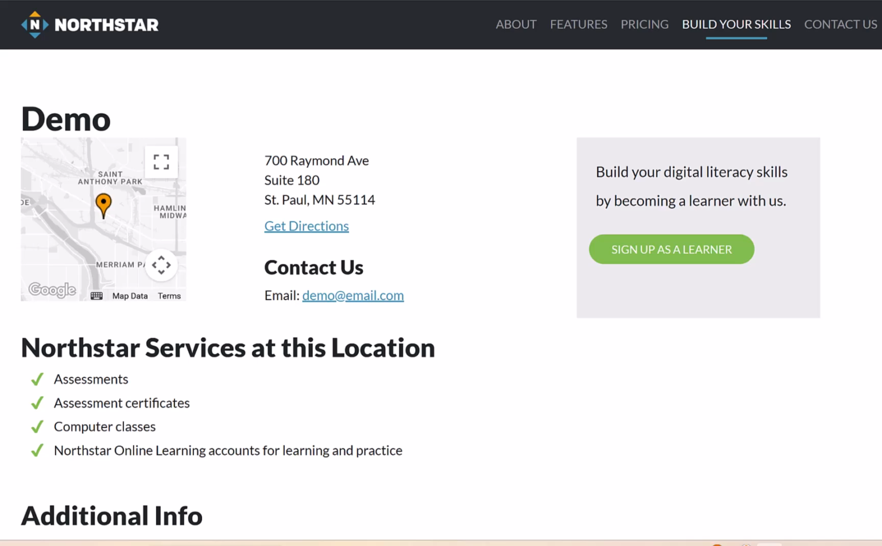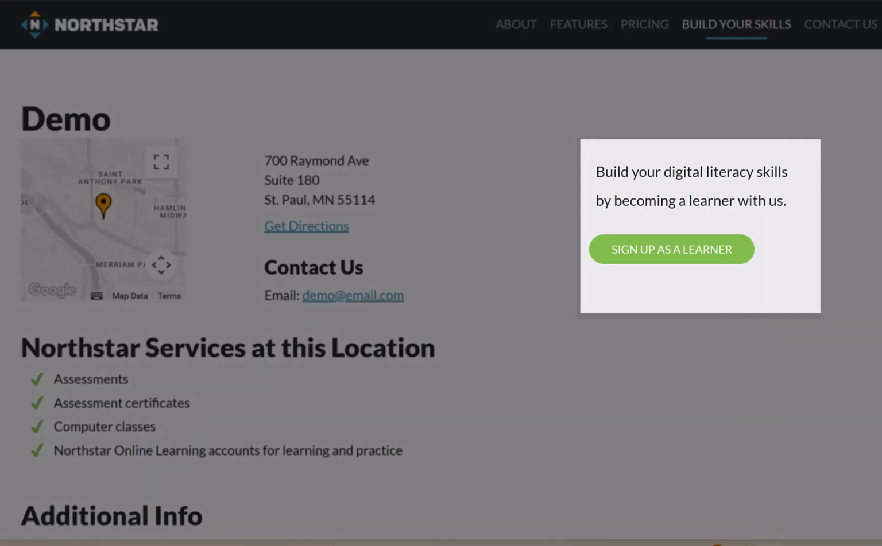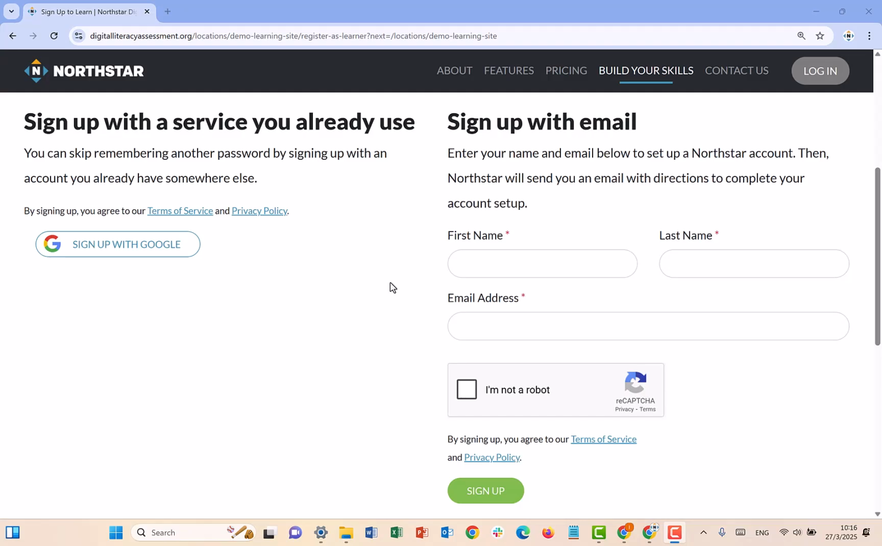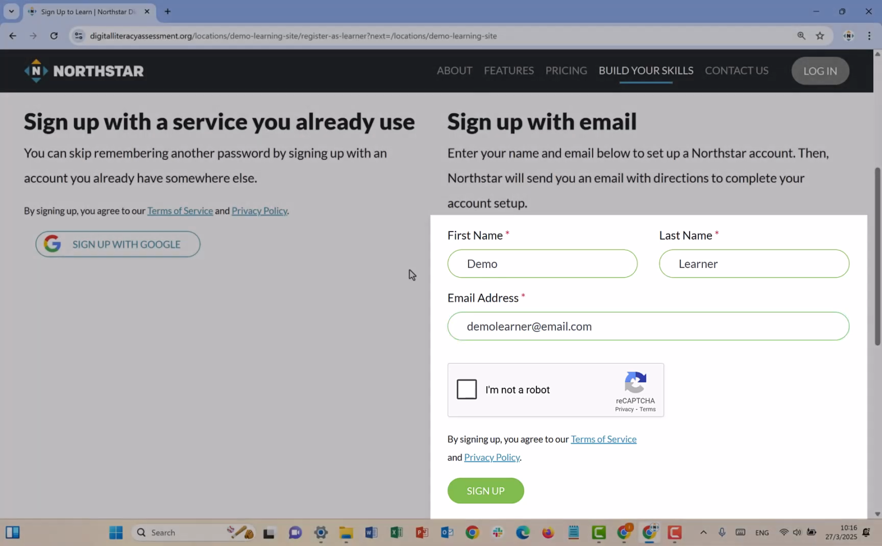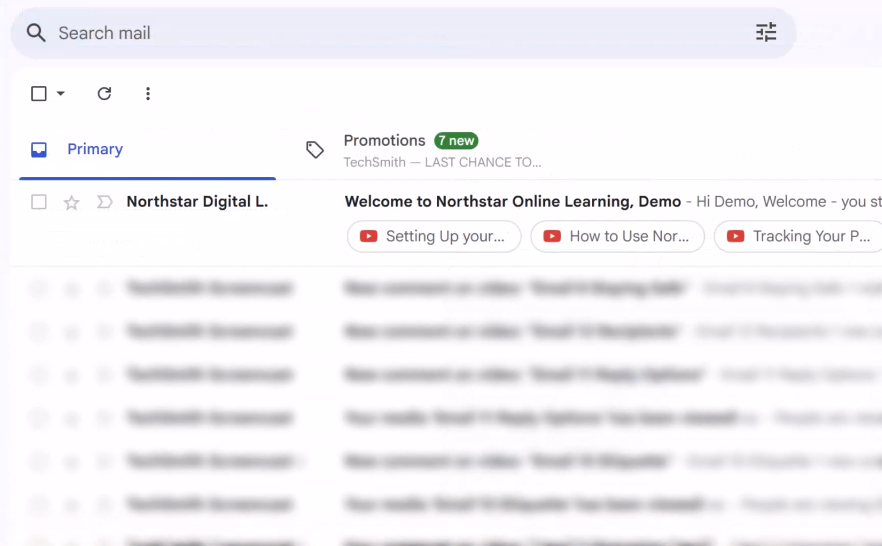Some locations allow learners to sign up for accounts themselves. At these locations, you will see a button where you can sign up. Click Sign Up as Learner. On this page, enter your first name, last name, and your email address. Then click Sign Up. You will get an email with an invitation to make your North Star account.